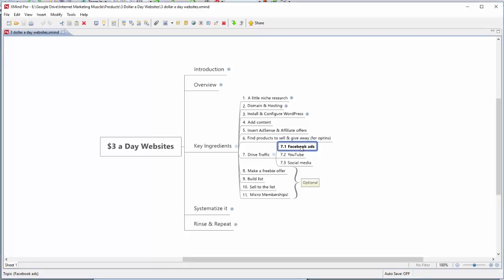Hi, I wanted to give you a quick little introduction on how to run these Facebook ads that are going to drive traffic to our page where visitors will either click on AdWords ads or affiliate links or whatever.